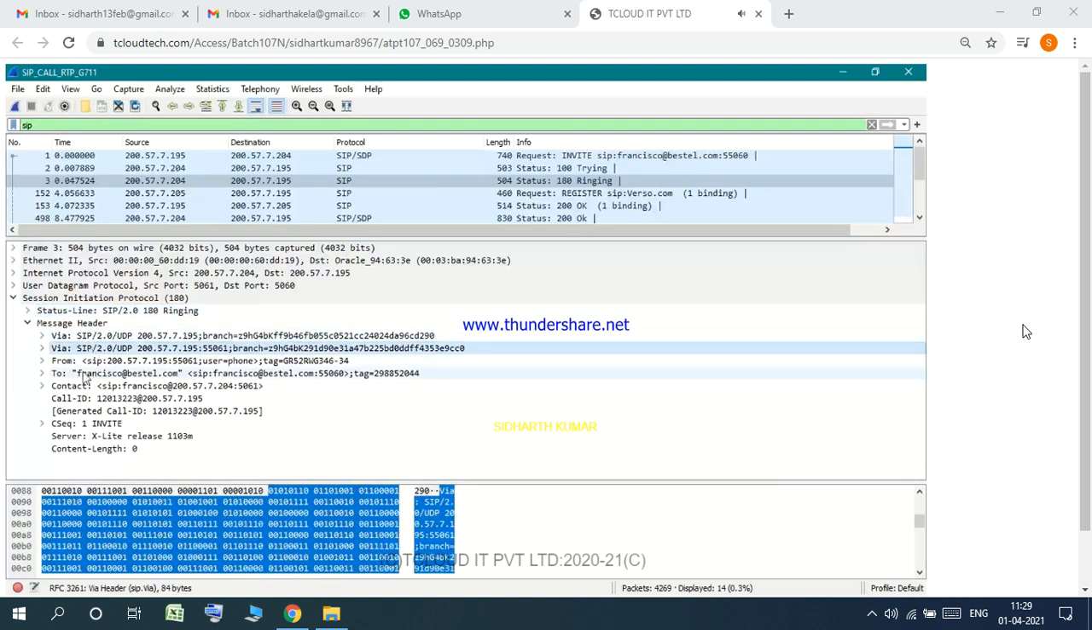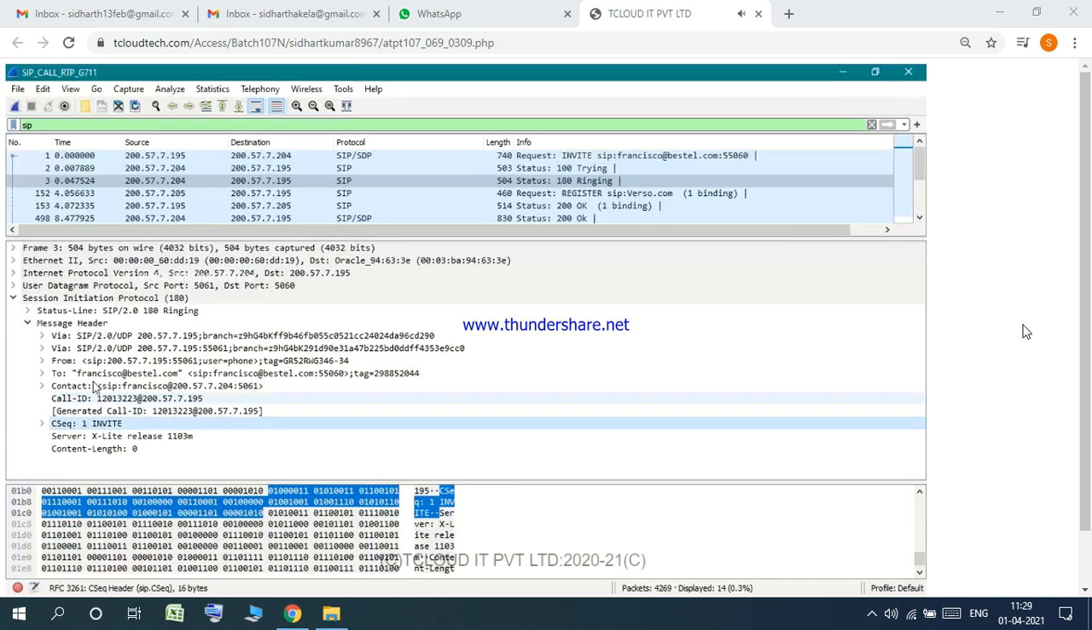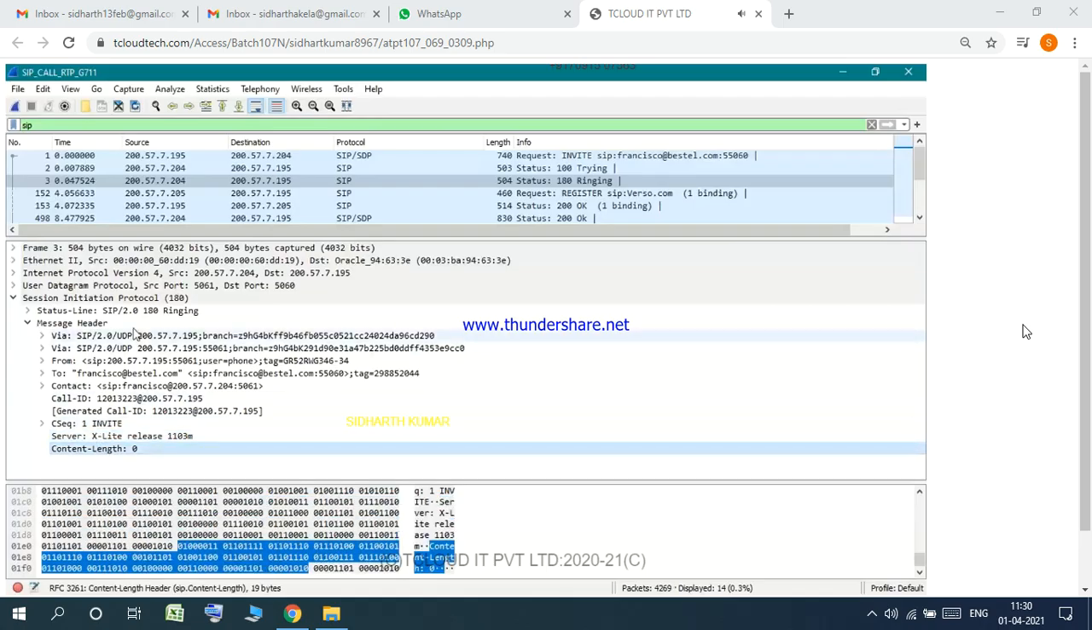So we have two via fields. There is a from address and there is a to address. The same tags are reused. Contact field, same IP address and port number, call ID, and this provisional response 180 is also for the same invite method, and he is quoting his server details and content length. Even this is a provisional response. It is not a final response.